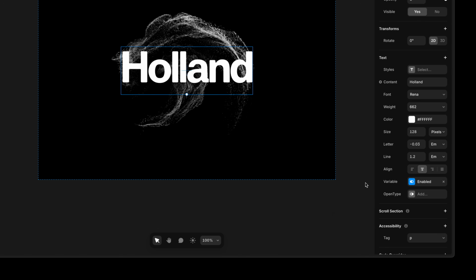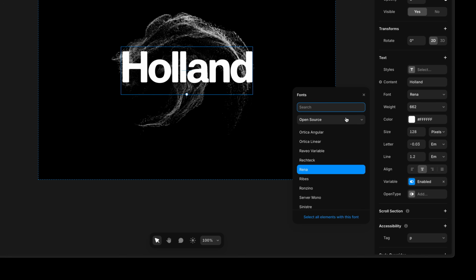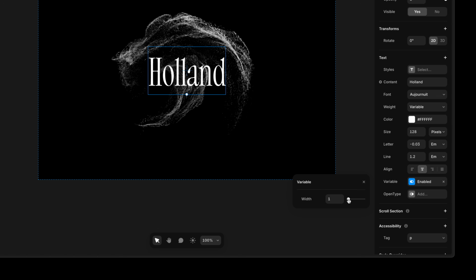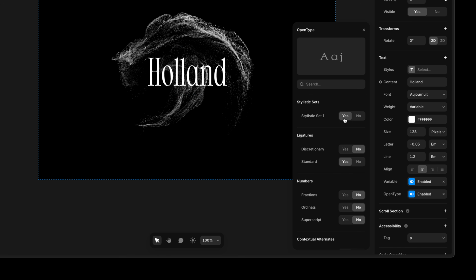We're excited to be able to bring all of the Collletttivo typefaces directly to Framer, making them available to all users. Collletttivo is an open source type foundry with very high quality fonts. So you can filter the fonts from just this foundry, and you can also find these fonts in the open source category. And that's pretty much it for this video.